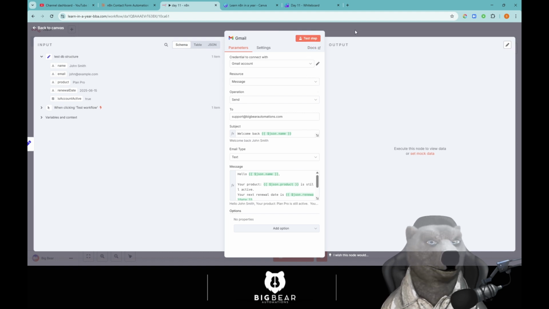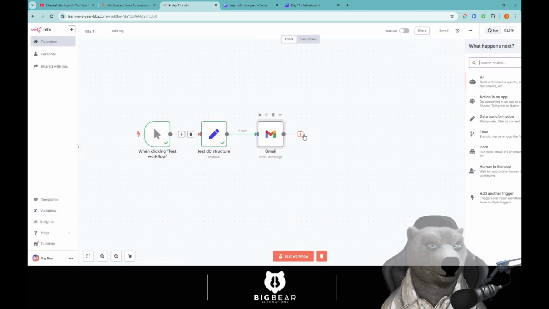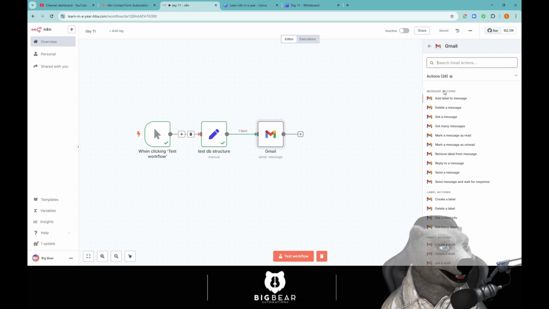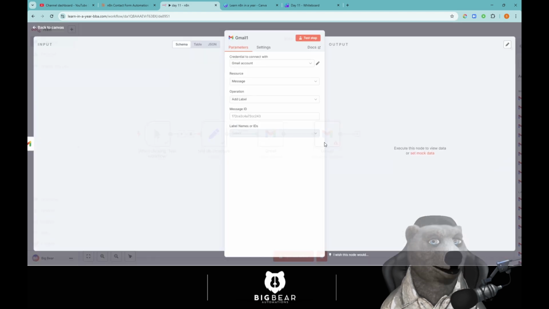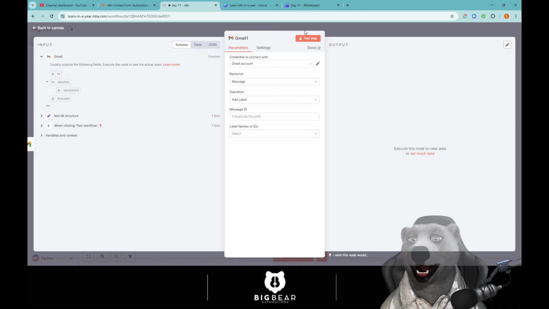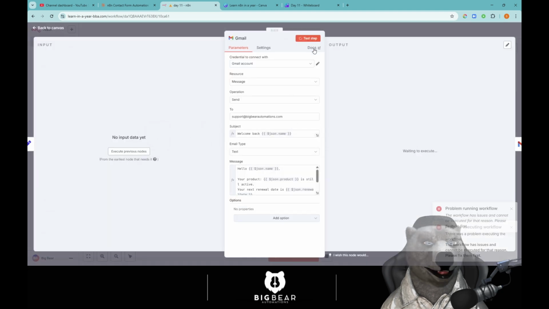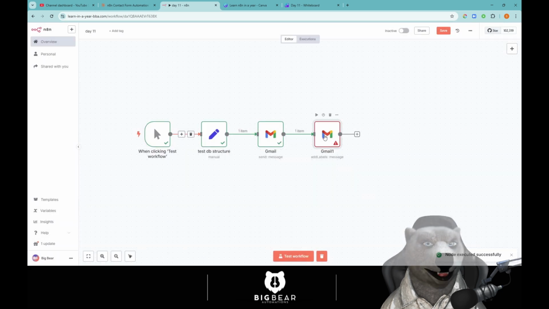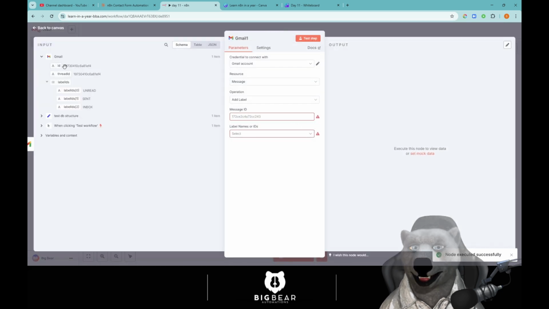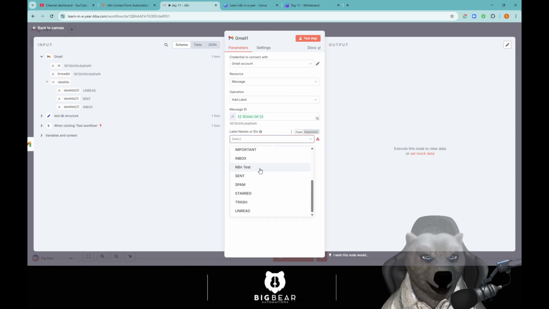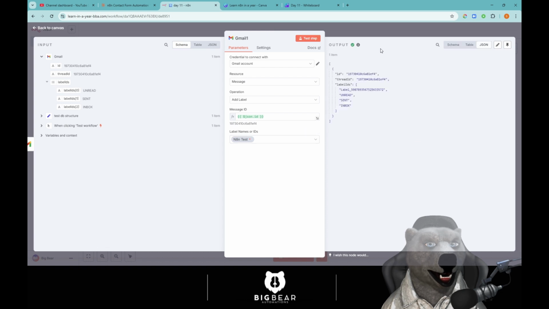Okay, we're going to save that. We're going to add a label because it makes it easier to find, because my email is full of gumph. Add a label. Test. Nope. We're going to test this. Yep. And then we're going to go back and bring in the message ID and the label, which is my n8n test. And we're going to test that and that works.